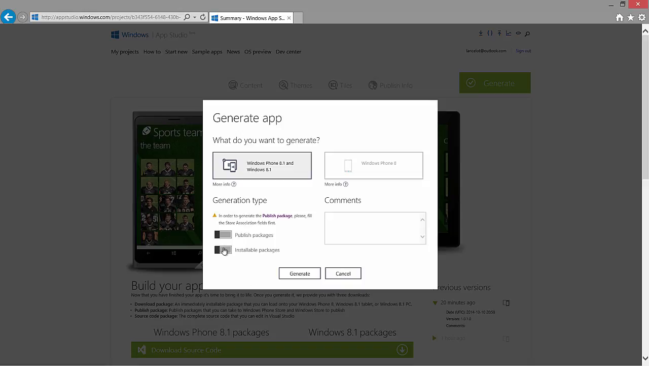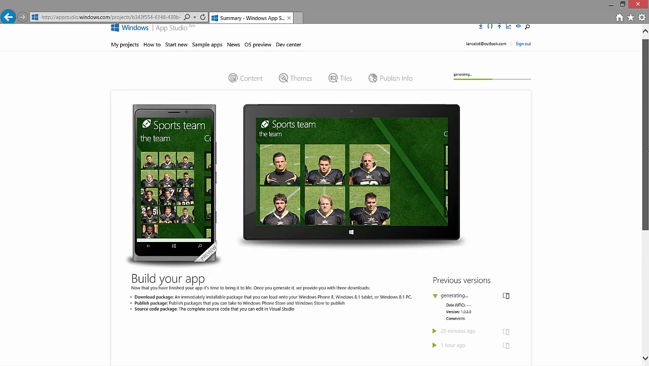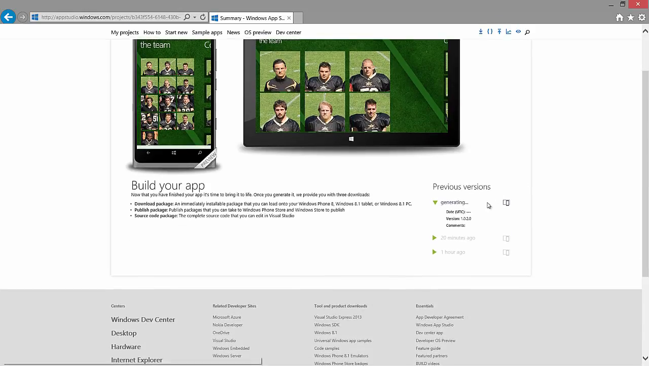But just to show you, I'll include an installable package. This will allow you to get a package that another user can sideload onto their phone. If they are an App Studio user, they can sideload it. If they're another Windows Phone developer, they can sideload it. Over here on the right, you see the current status of the generation. It's usually very quick, happens in under a minute.